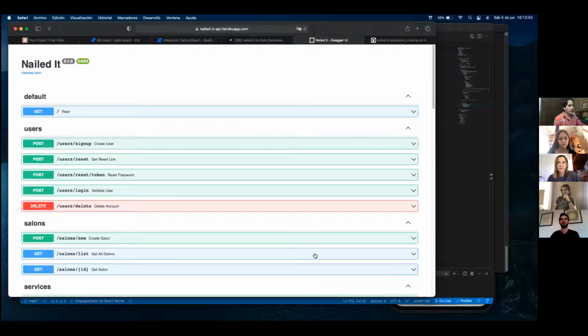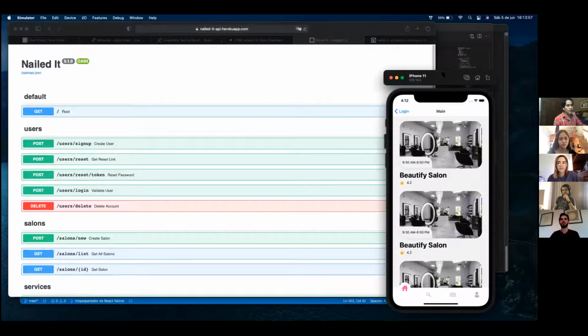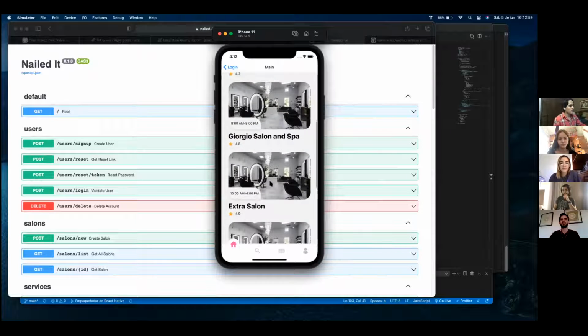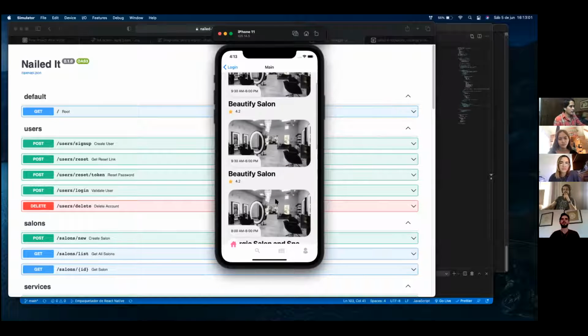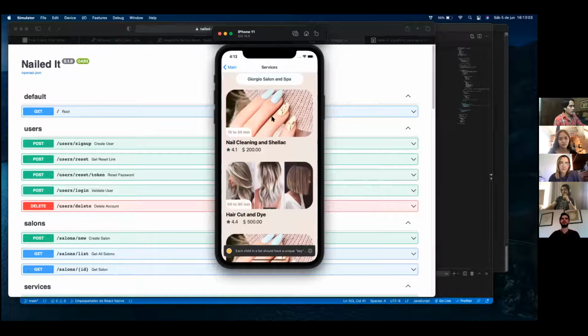So this is the backend, and in the case of the front end, we have here the app running on the simulator that we can check as alone and see which services have. So we can also run it on a cell phone. Let me show it to you how it looks on an iPhone.